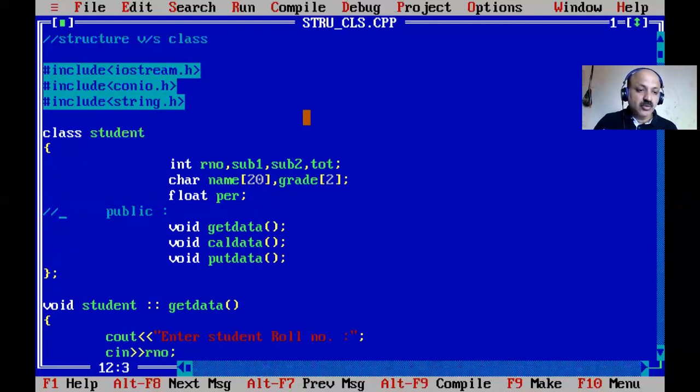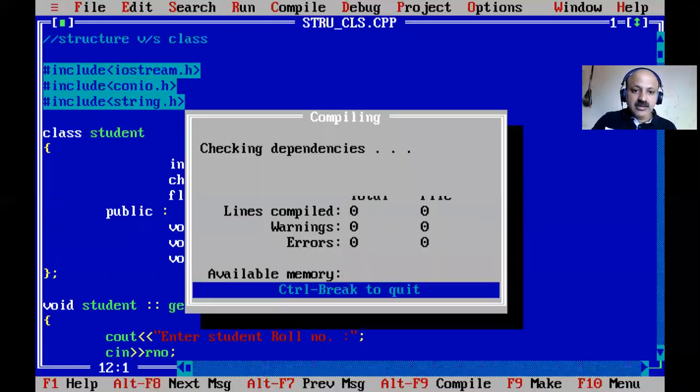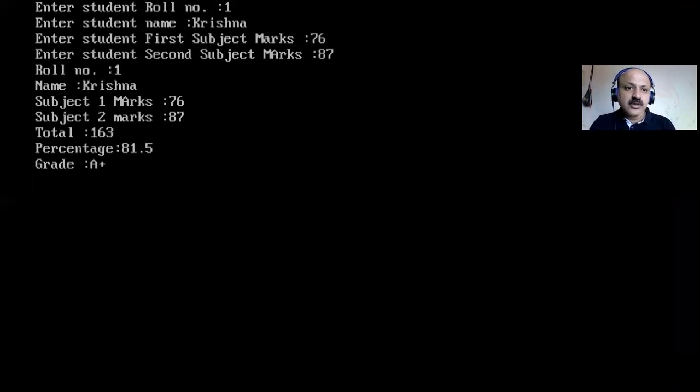So now I just open this comment line, remove it, and here again there is no error, and let us run this program. Yes, all are well. Then we can give the name Krishna, or any name. And I also give one improvement to this coding.